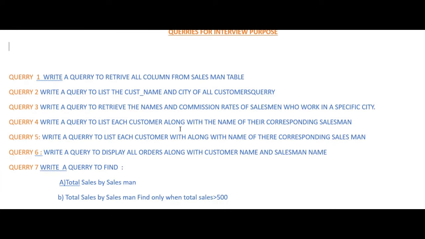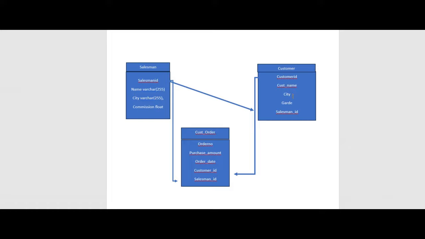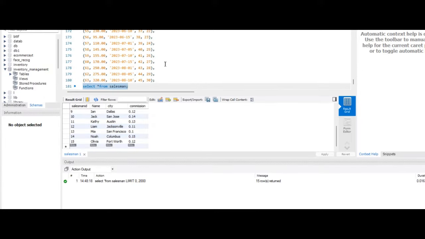Second is: write a query to list the customer name and city of all customers. What does it mean? I have a table named customer and from this table I just want to list the city and customer name. How can I do it? It's a very simple query again. I just write select customer name and city from customer.